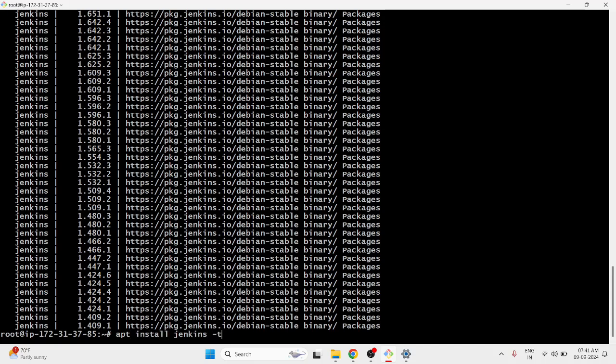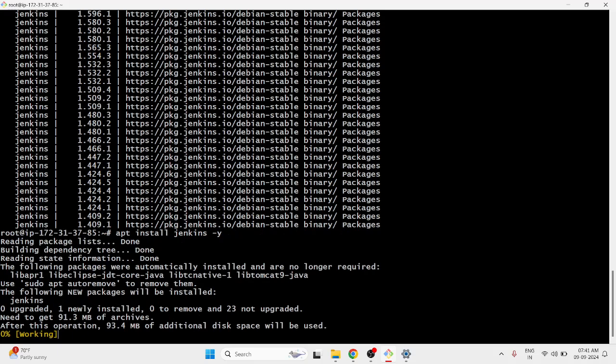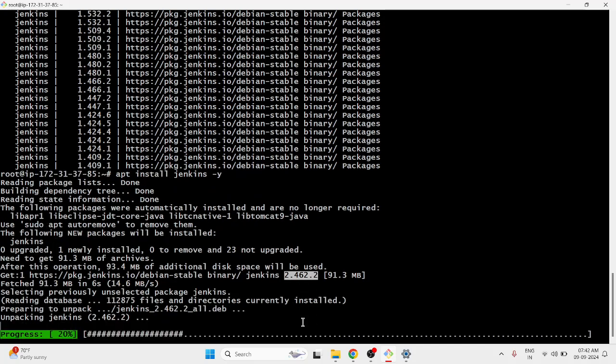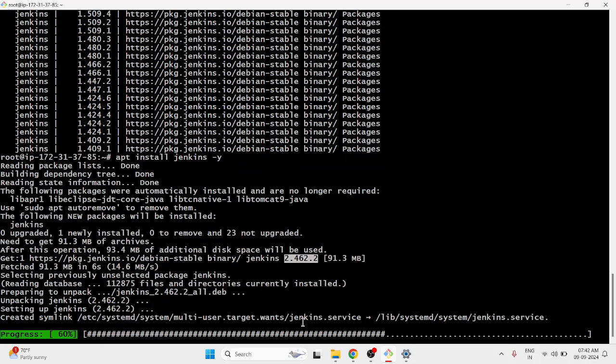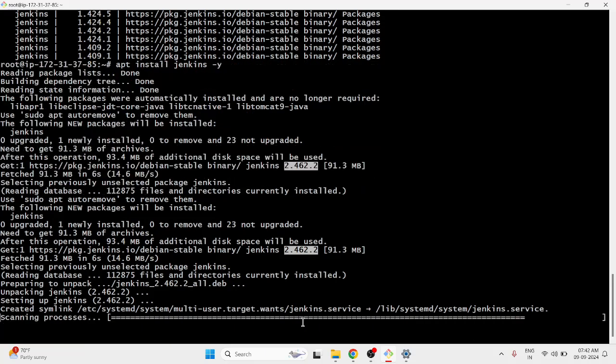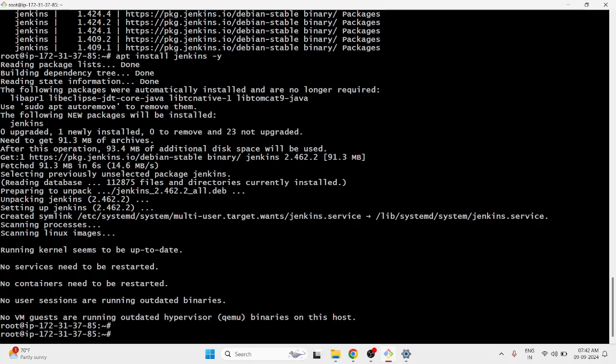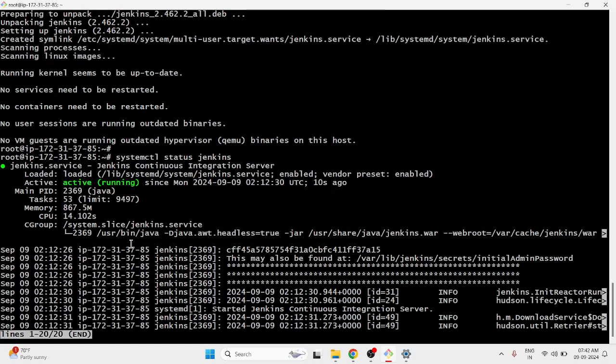So this is the version we want. Simply install. It's installing the latest one, which is the same version as we required. So it's fine. I didn't specify anything. Let's see, it's installing. It's done. The first thing is to check systemctl status. It's running. See.